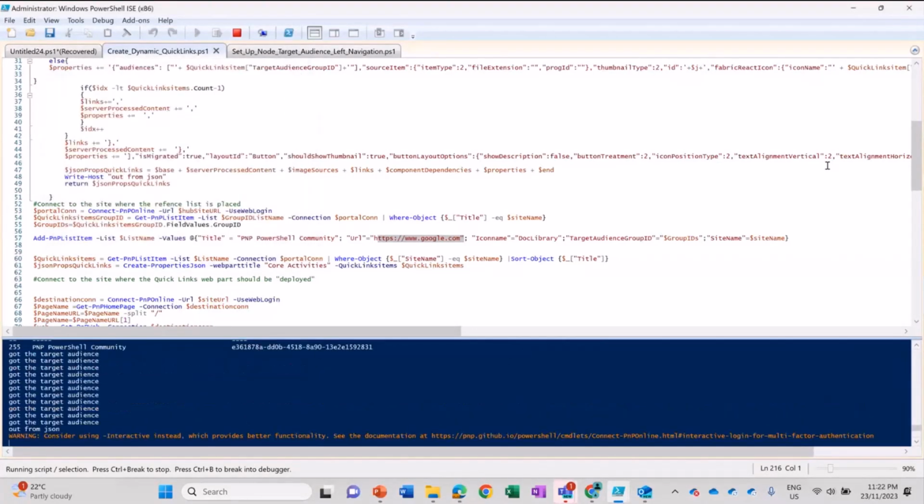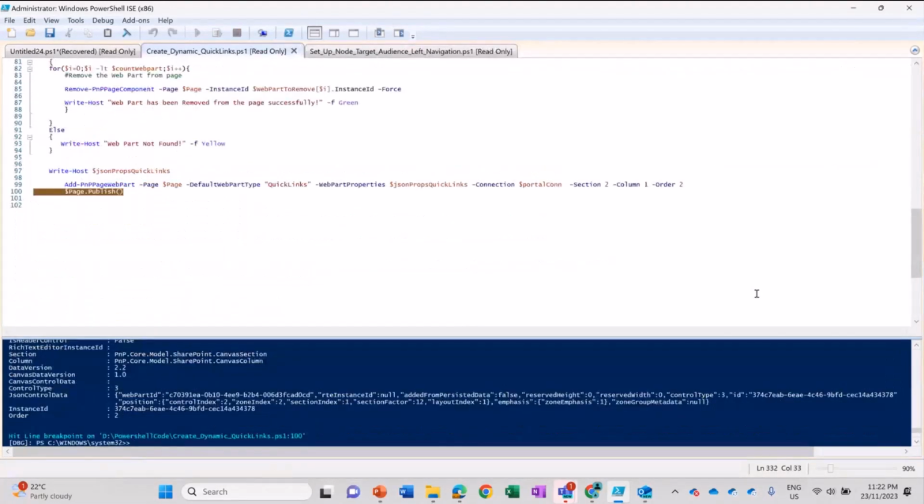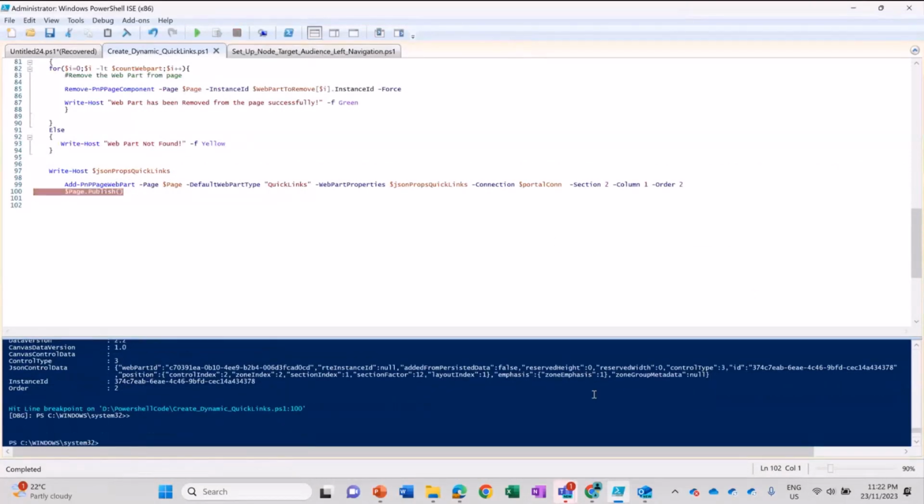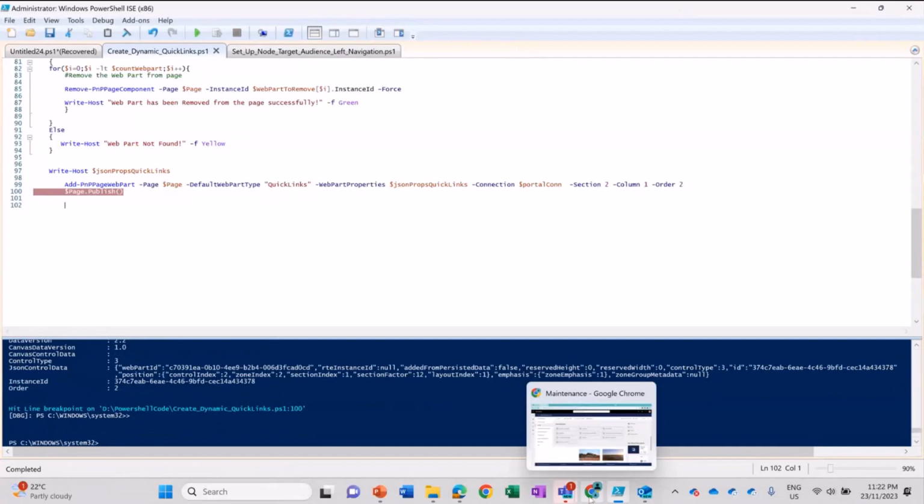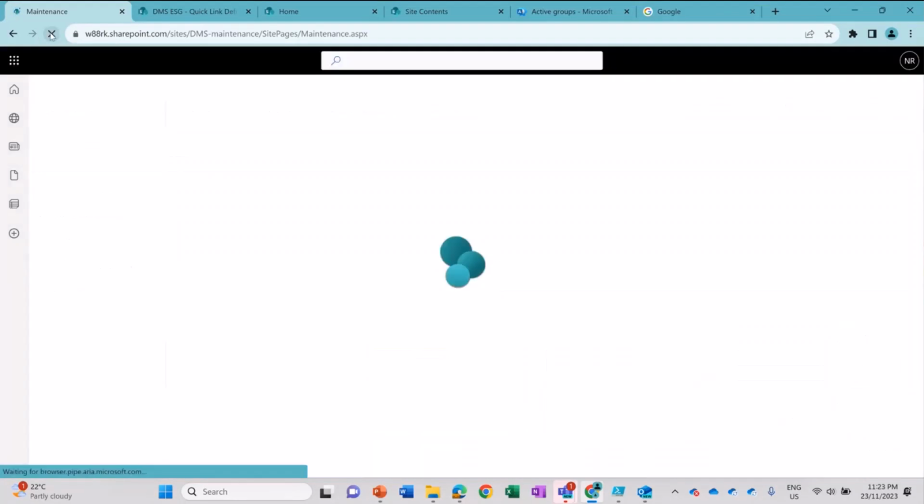You can see the PowerShell script is still running. Yep. The PowerShell has completed its running. So I'm going onto the page. I have not refreshed the page yet, but you can see currently I have 4, 3.7 and 3.10 quick links here. As I have run the PowerShell script, now I am refreshing the page.